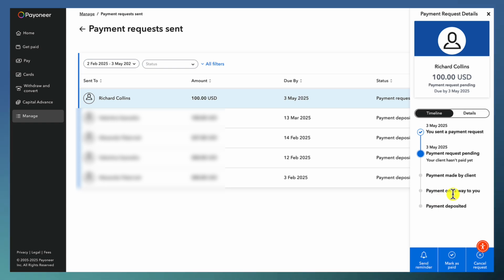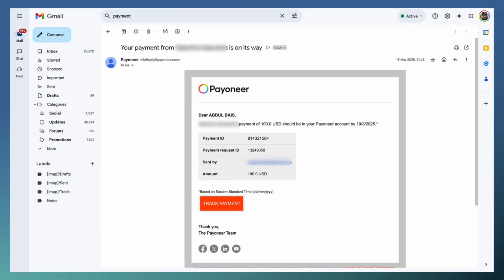If the client has changed its decision or you want to send another payment request, you can simply click on Cancel Request. Once the client has completed the payment, you will receive this email.